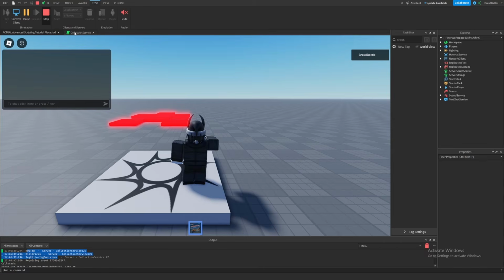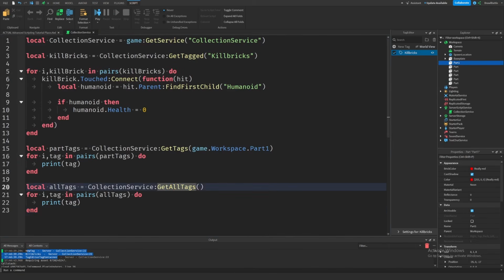So that's the difference between all three of them. GetAllTags is not used very often, but I would say GetTagged is the most useful one to know about, and the one you're going to be using the most in your scripts.